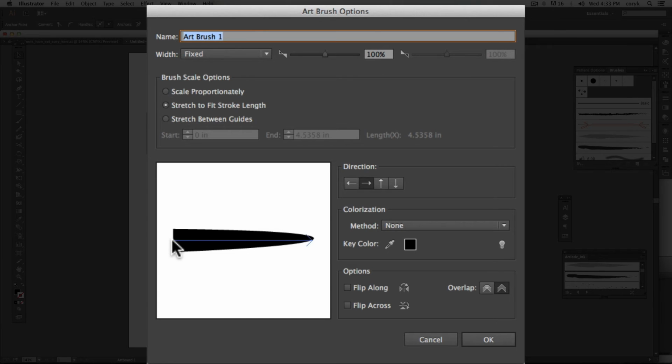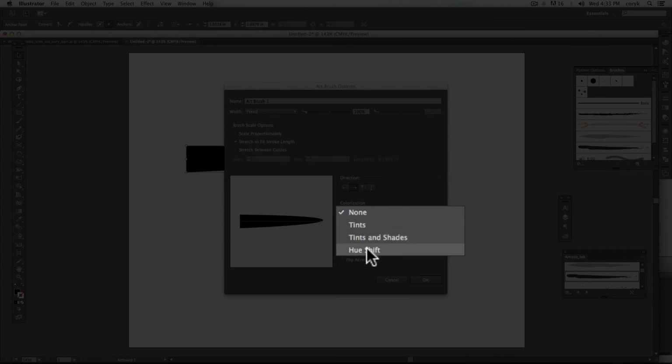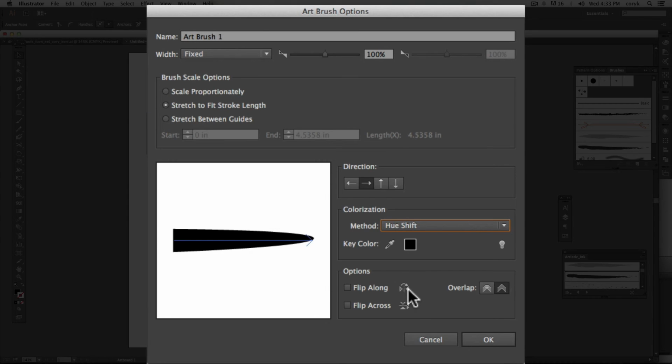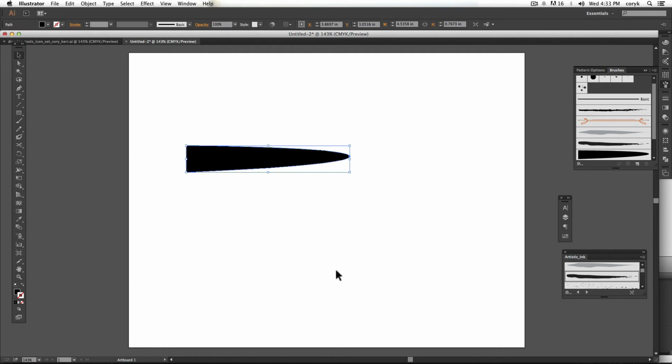That means that if I start here and draw this direction, that's what I'm saying, or this would mean I would start here and draw this direction. Okay, and then let's say the key color, we want it to change with whatever color we change it with. We'll ignore the rest of these, press OK.